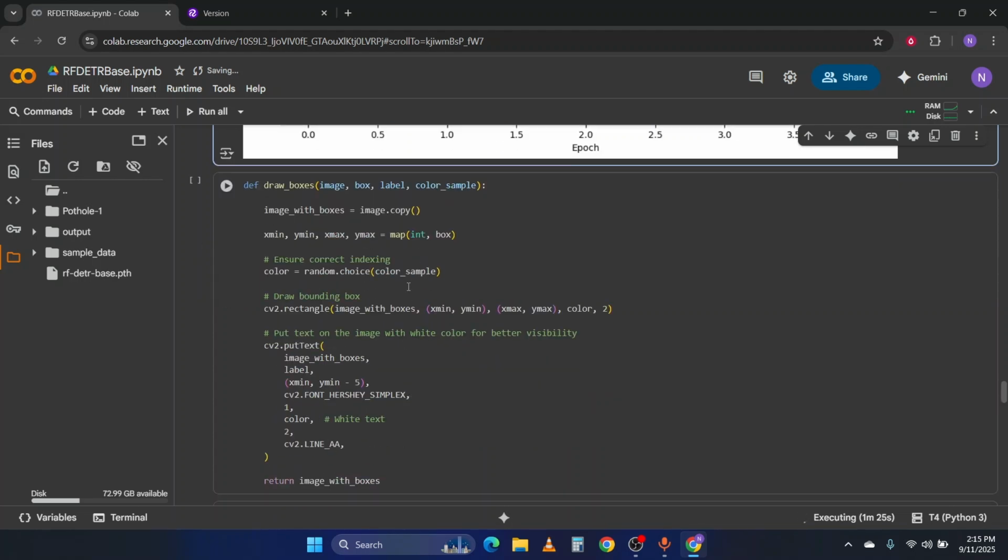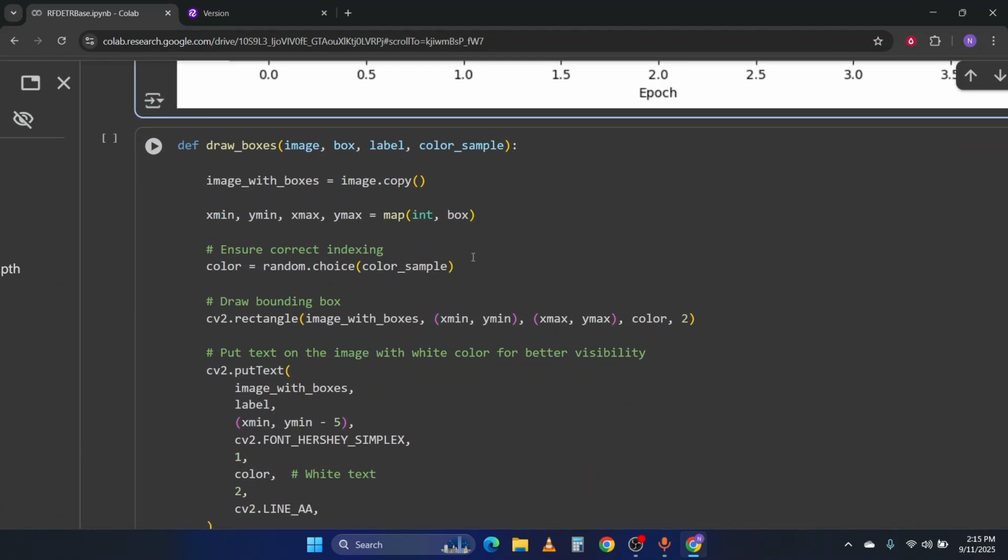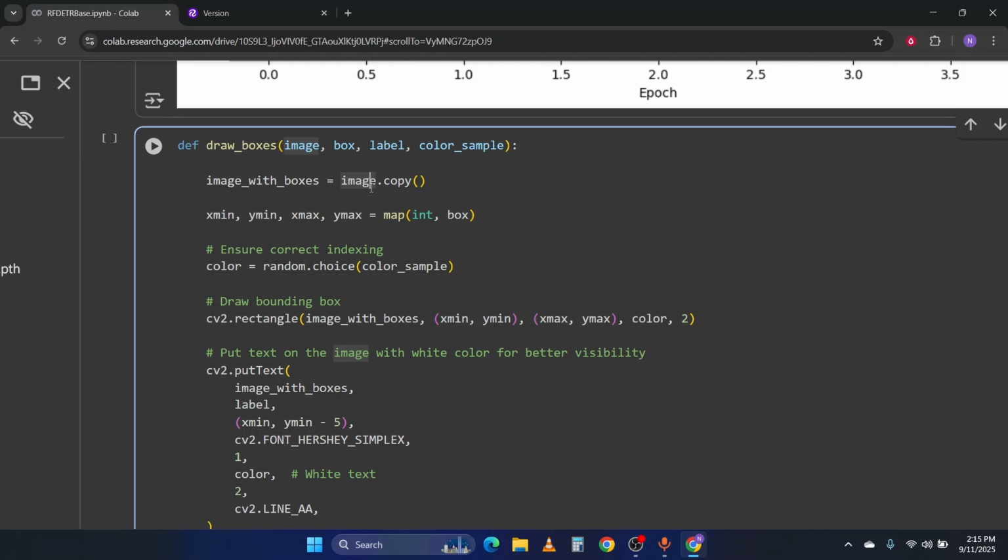Now this is drawing bounding boxes for test purposes. Okay, so draw boxes, image, box, label, class name. Then we first have to make an image copy.